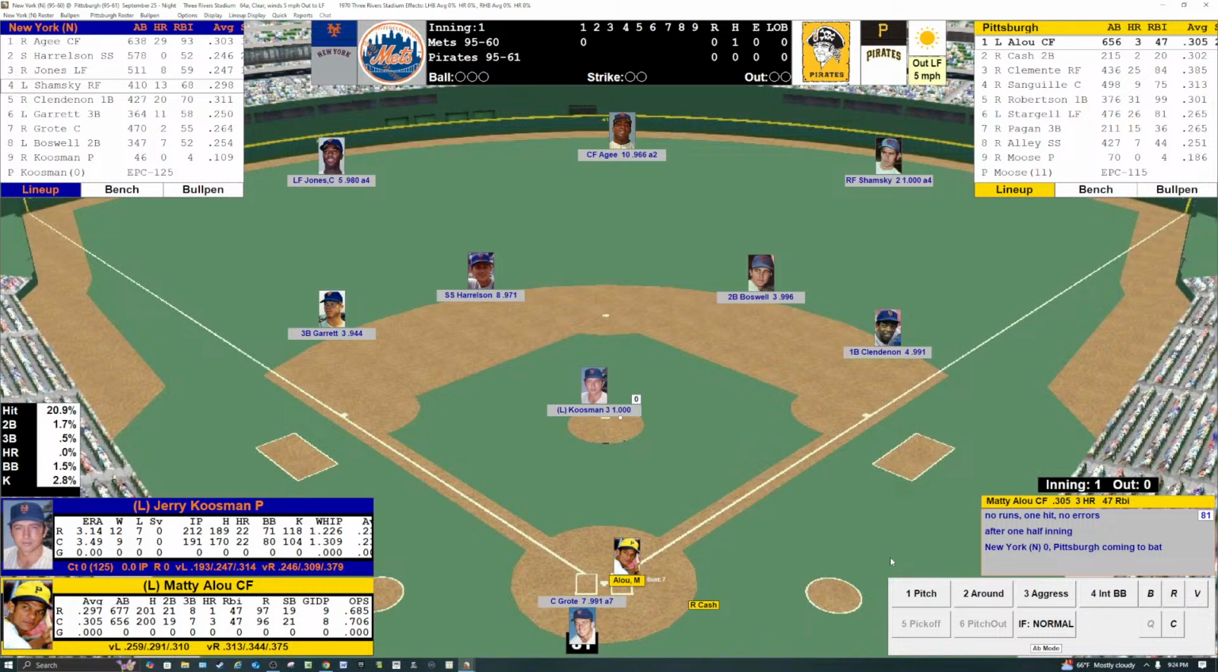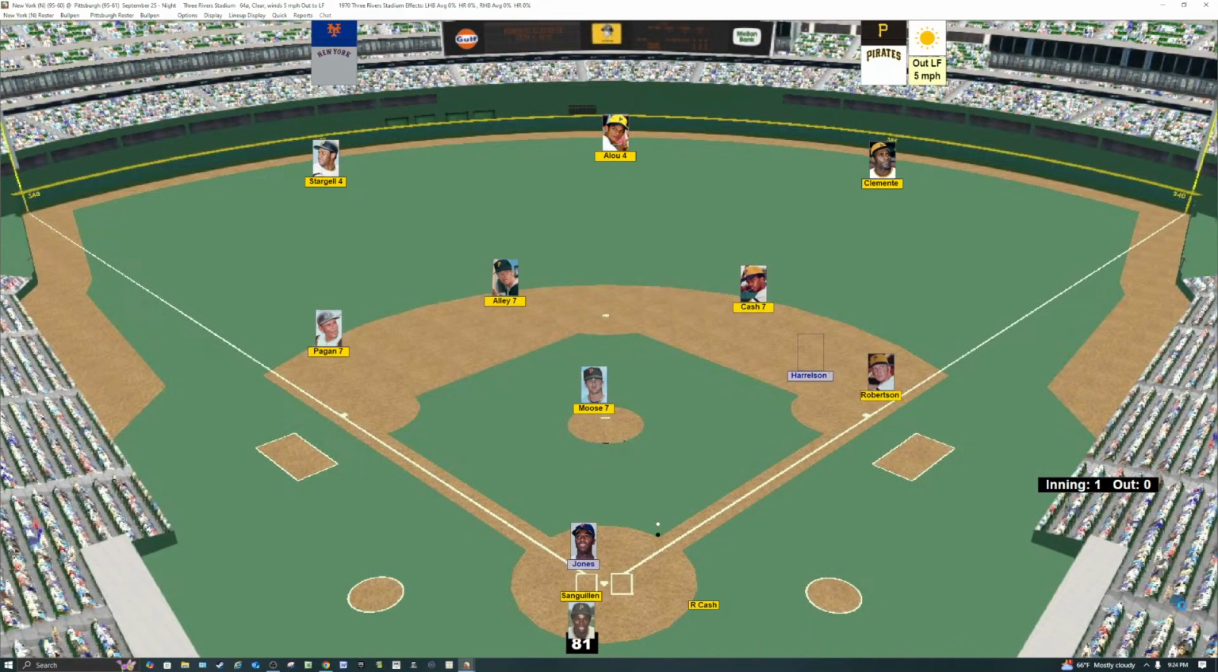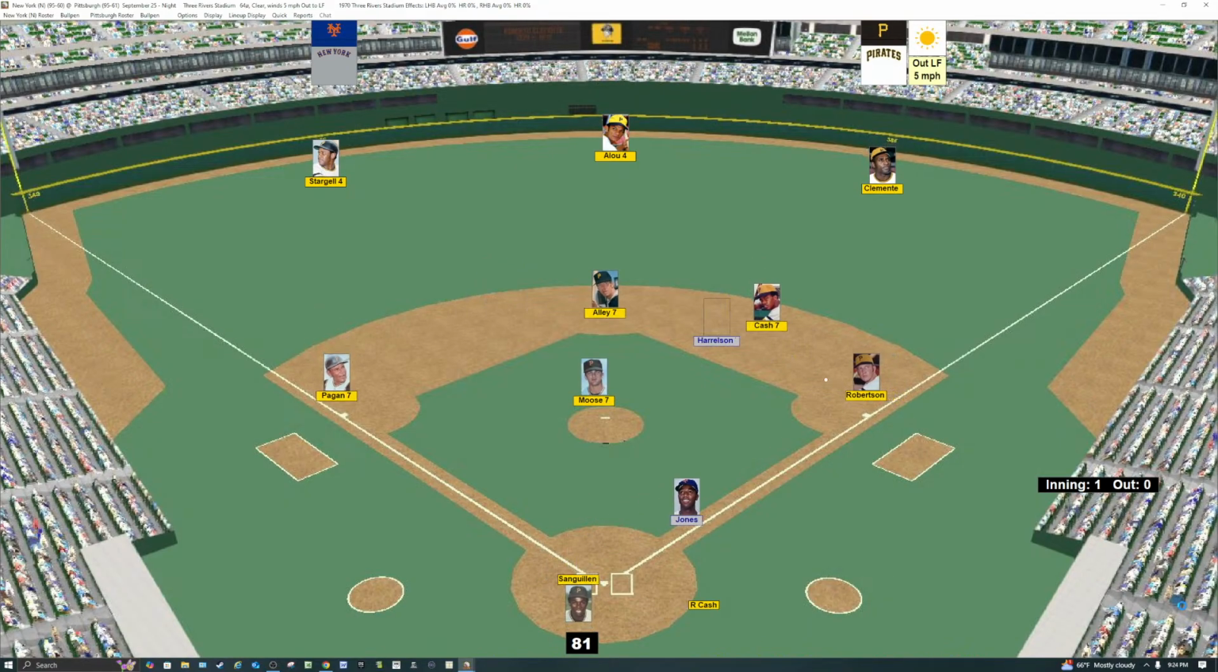What a tremendous play there. Let's watch that replay. Robertson to Alley, back to Robertson. And we head to the bottom of the first.